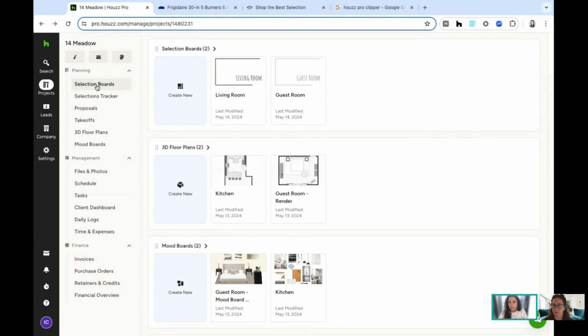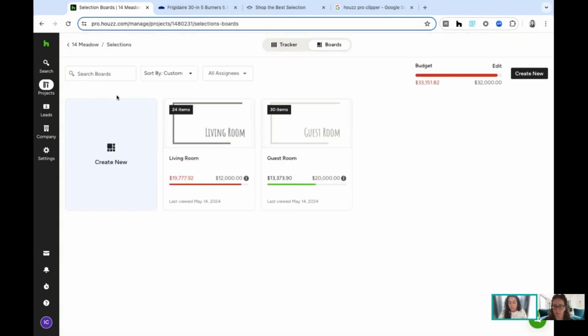Another entry point is when you click into selection boards, and you will see the exact same tile here as well. You can see I already have a few selection boards created. We will get back to that later. I will first run you through how to create it, how to add items, how to share it with your clients. And then I will share these two boards with you, which are a little bit more fleshed out, so you can get a feeling for how a proper selection board can look.